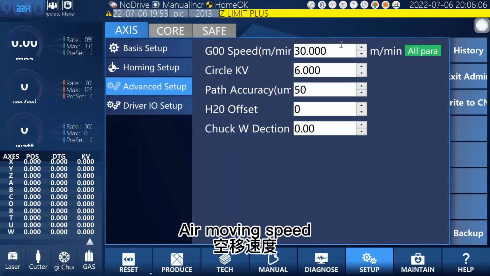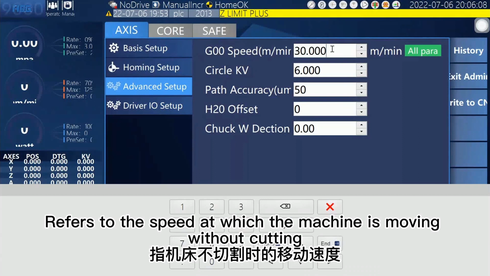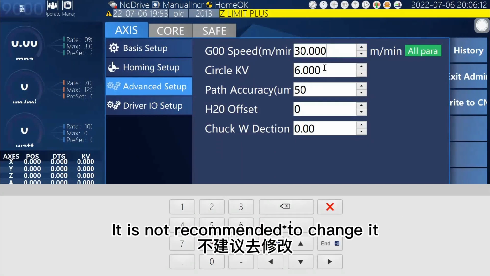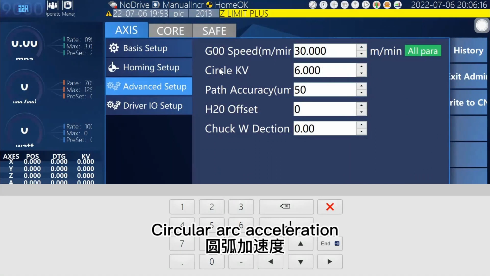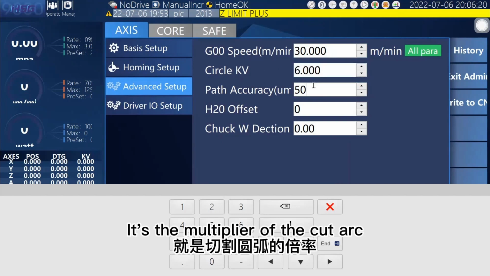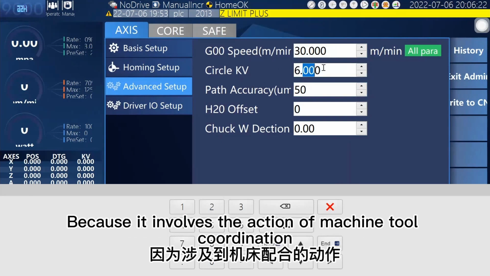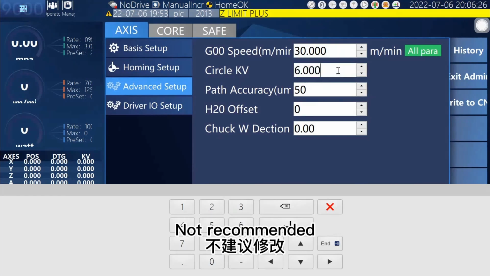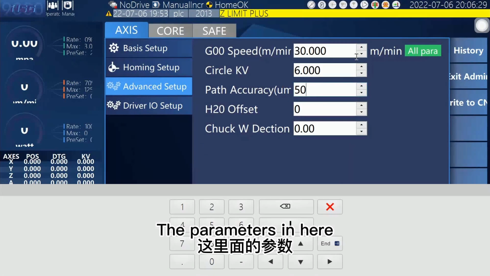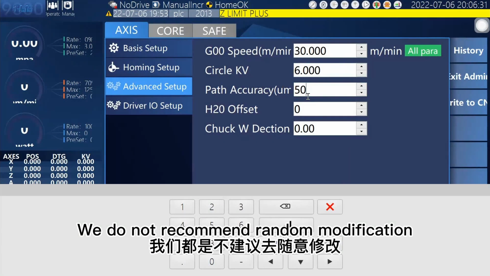Air moving speed refers to the speed at which the machine is moving without cutting. It is not recommended to change it. Circular arc acceleration is the multiplier of the cut arc. Because it involves the coordination of the machine's actions, it is not recommended to modify the parameters in here. We do not recommend random modification.